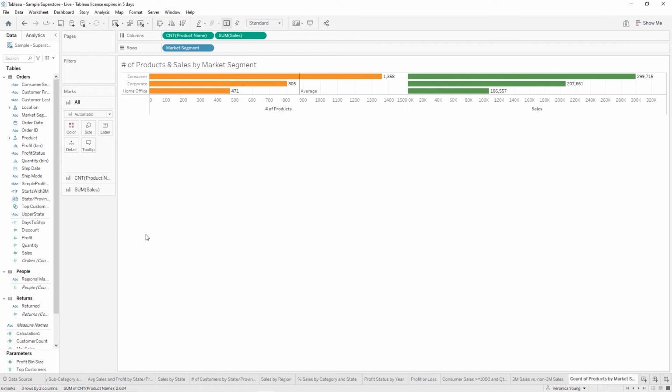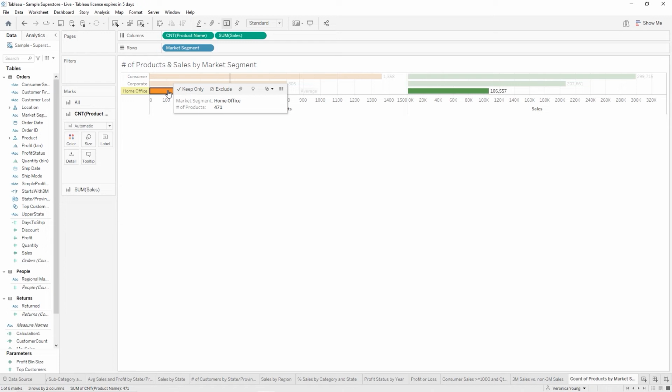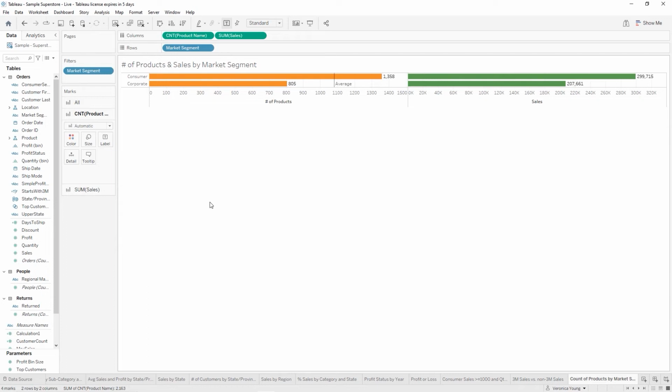So we're going to do this on our count of products by market segment sheet. And let's right-click on the home office mark on the number of products part of the visualization. Well, actually, I'm going to just click on the home office mark, and I'm going to exclude it. Now, notice we don't have a filter here. So when I do that, it creates the filter for me, excluding home office.